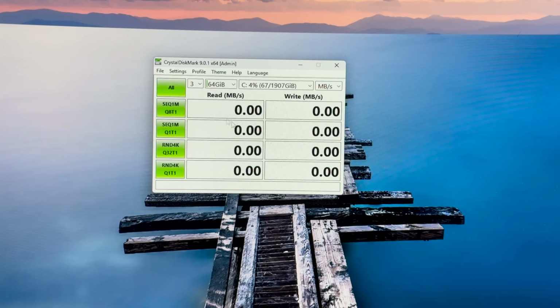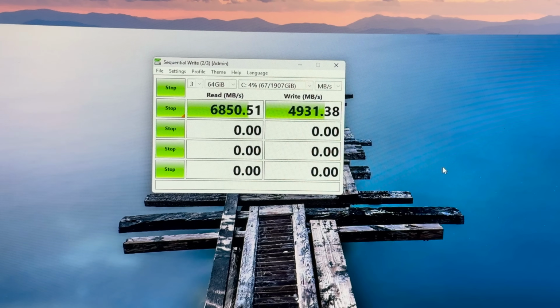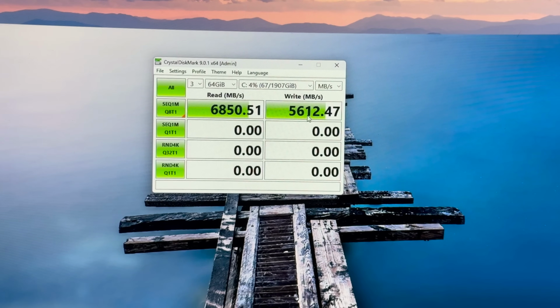All right, let's try a 64. We like 64 here. This one takes a little bit longer because it has to create the test files. All right, read's coming in, it looks like. 6850. And we will see where write comes in. 4,931. That was 5,173. Very good. Woo! There we go.